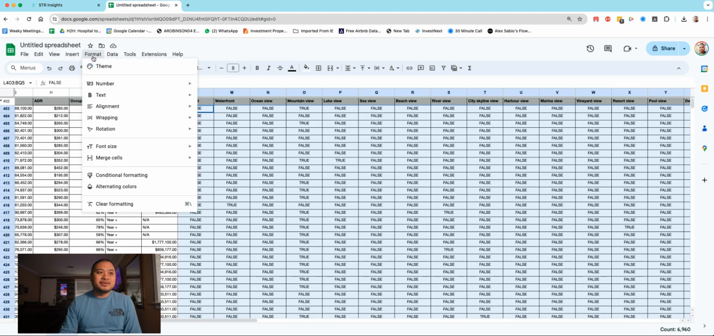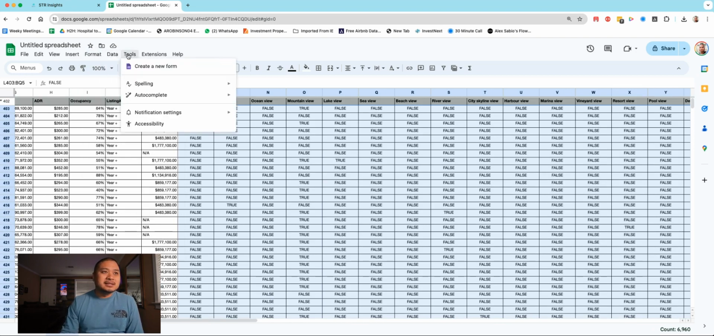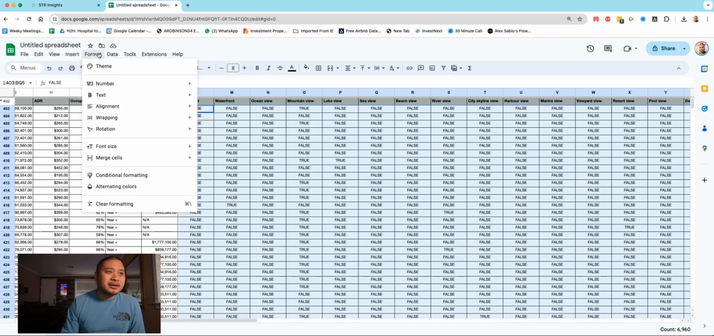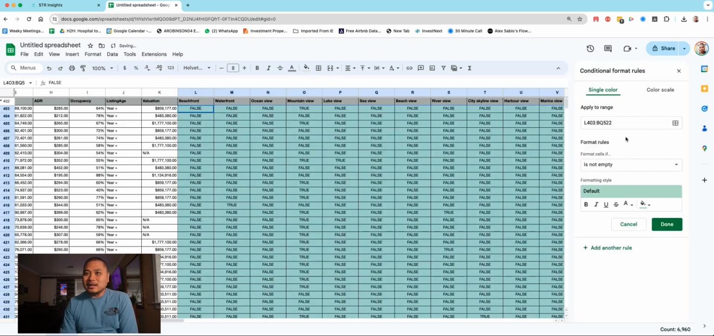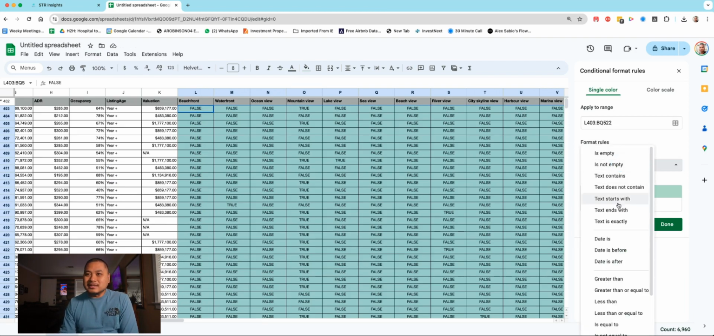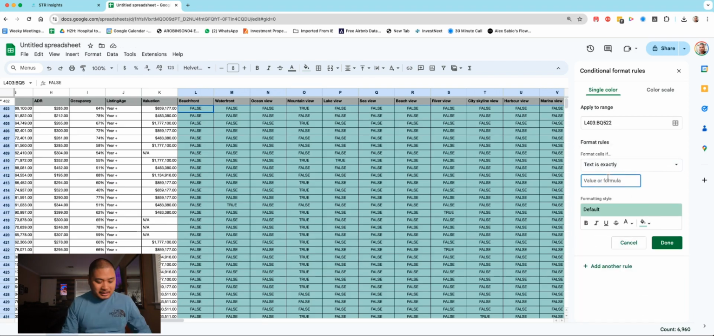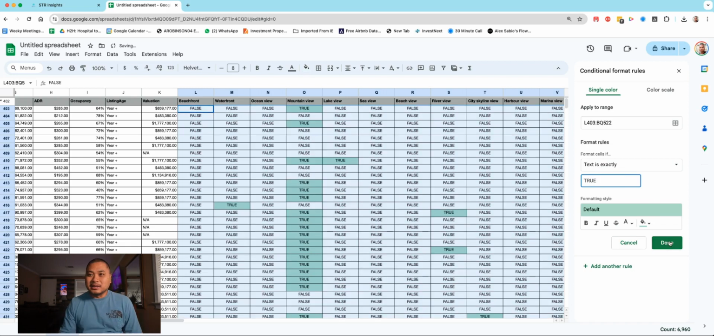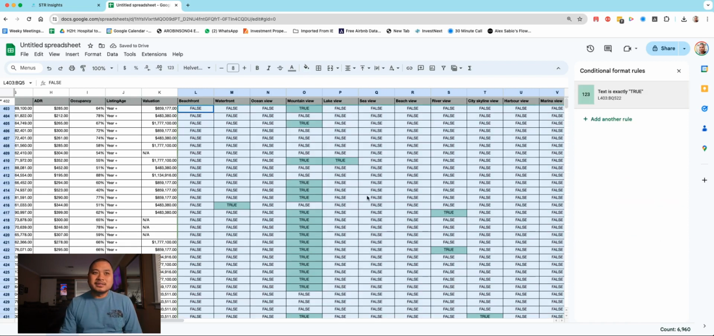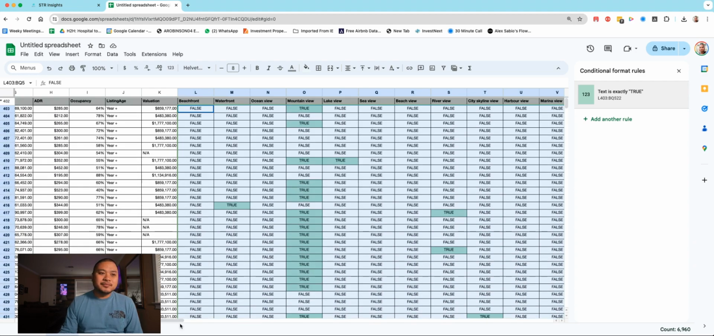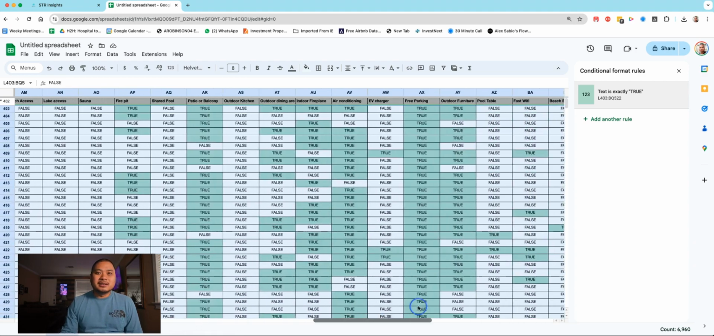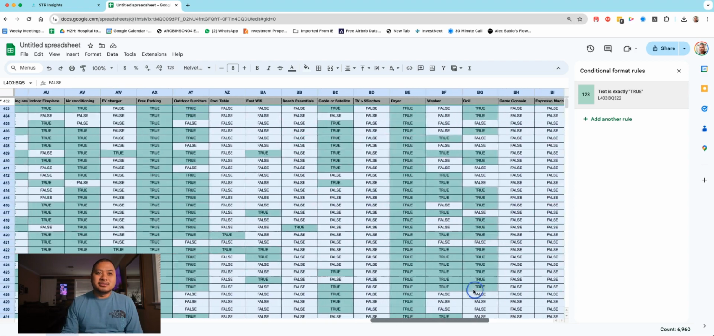So if I go over here and hit Format, and then Conditional formatting, I'm going to click "format the cell if the text is exactly," and I'm going to put here "true," and I'm going to hit Done. So now all of a sudden it's easier for my eyes just to see, okay, all of these things are true. That shows all of the amenities.